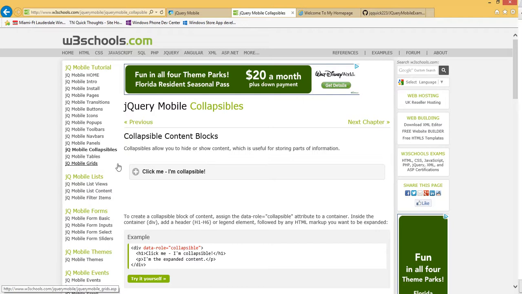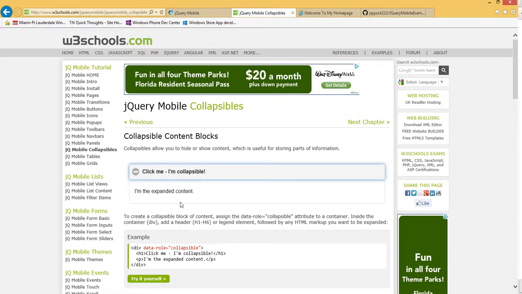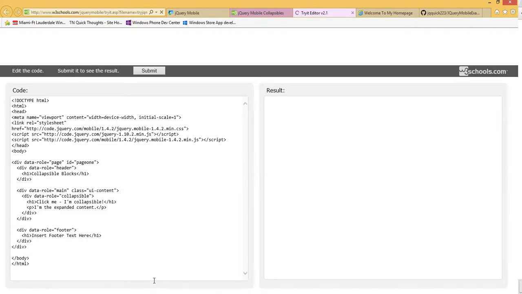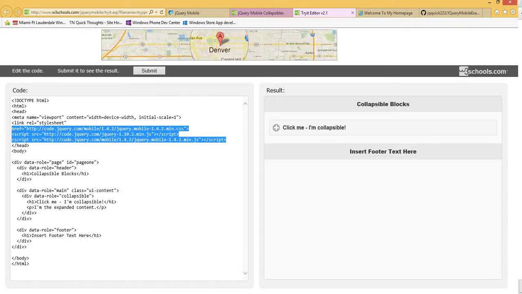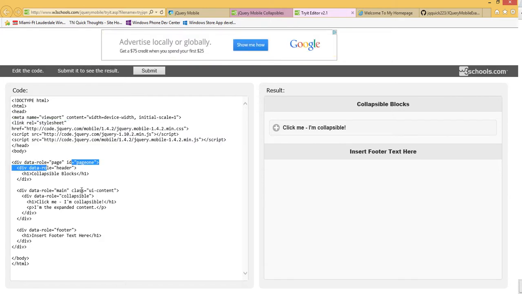So here we're on the Collapsibles page. Here's an example of a collapsible if you don't know what it is. It has a header here. Click on it, it shows some extra content. So if we try it out yourself, go to this little demo, we can see the code they wrote. Again, they have the three different references here for jQuery Mobile. They have the page definition, they have the header, the main, and the footer, just like we saw before, just like you'll see in anything that you build with jQuery Mobile.